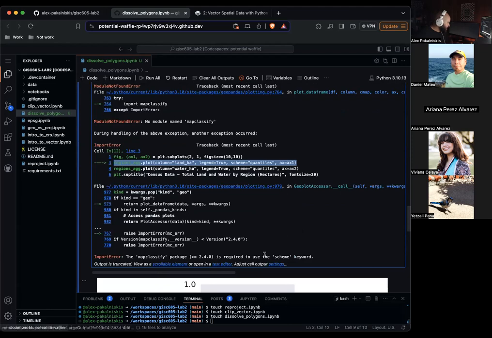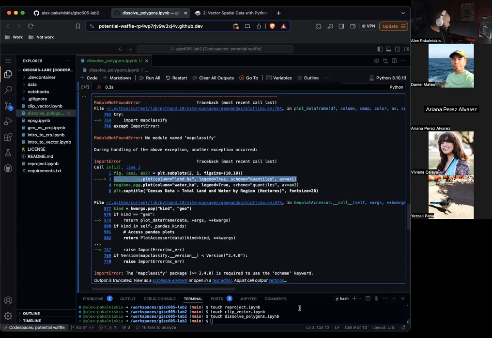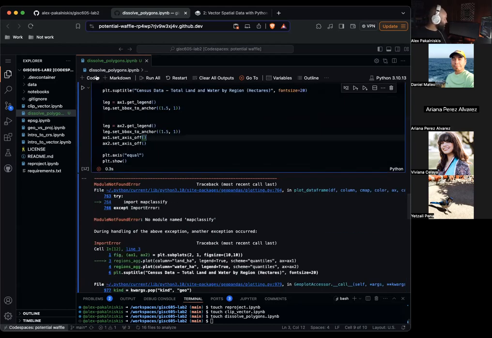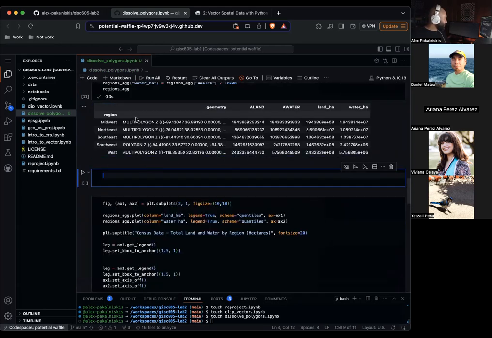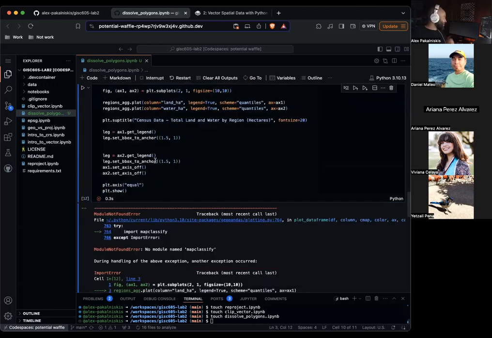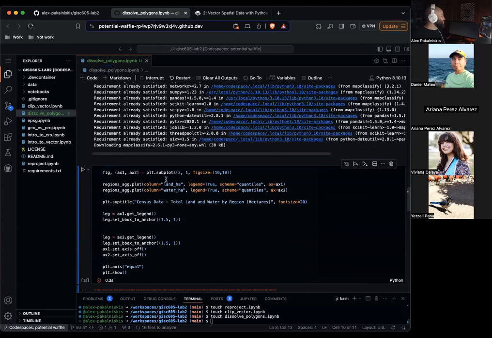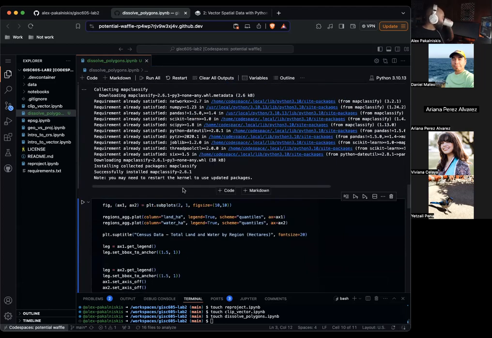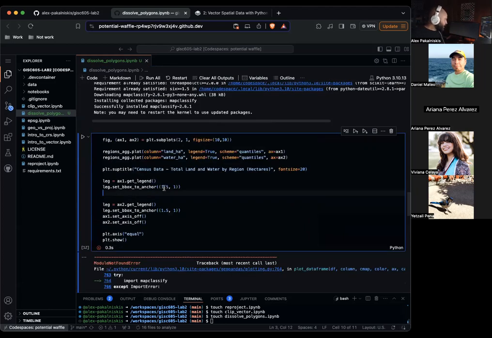The mapclassify package is required to use the scheme keyword. So it seems like I need to import mapclassify. Let's try that real quick. I think that's why it's not working. So let's do a pip install mapclassify. Now let's try this again.